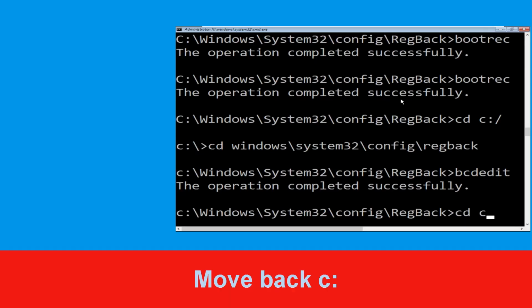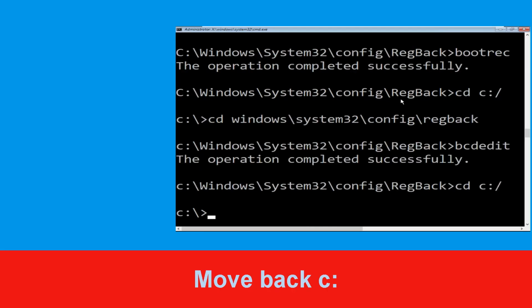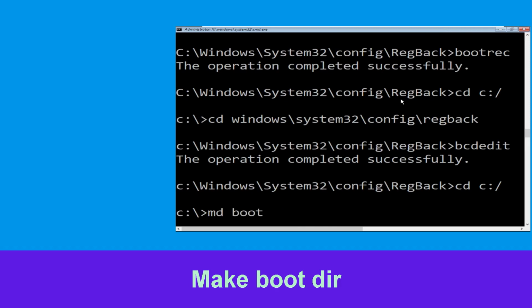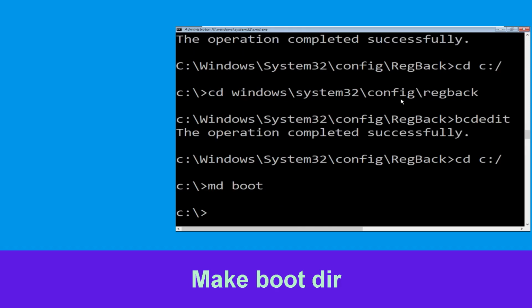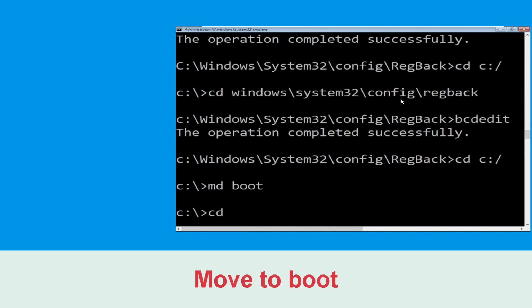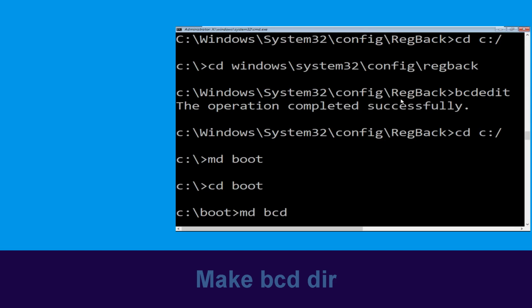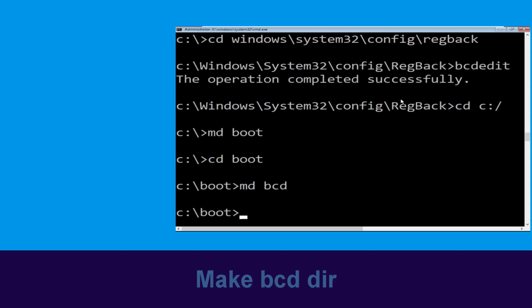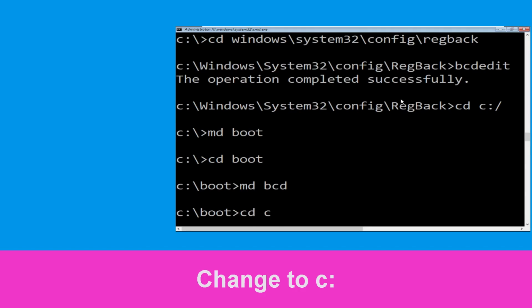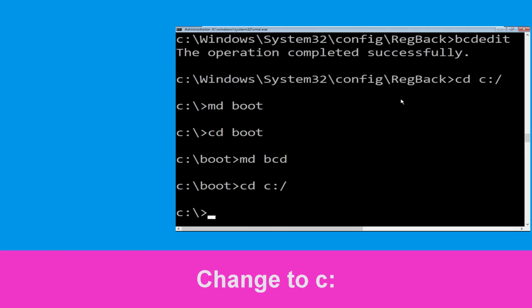Now type cd space c colon / and hit enter. Now type this command md space boot and simply hit enter. Now type cd space boot and simply hit enter. Now execute this command. Type md space bcd. Now type cd space c colon / and simply hit enter.